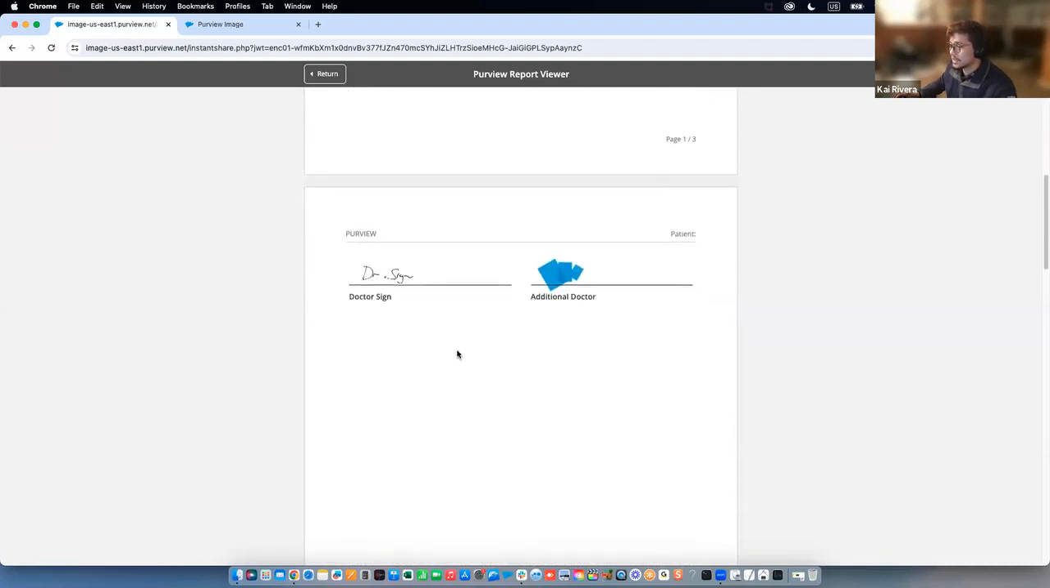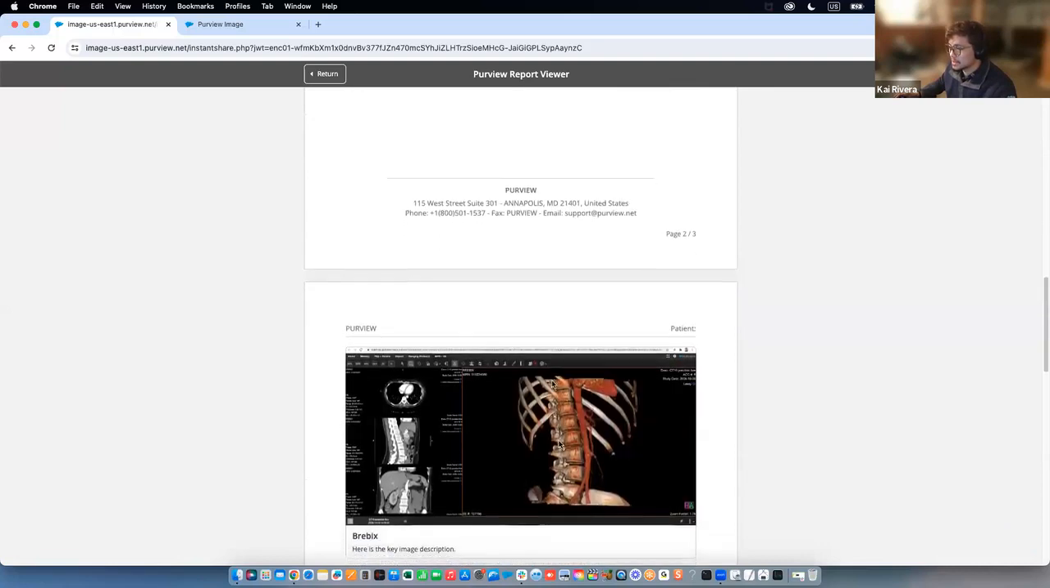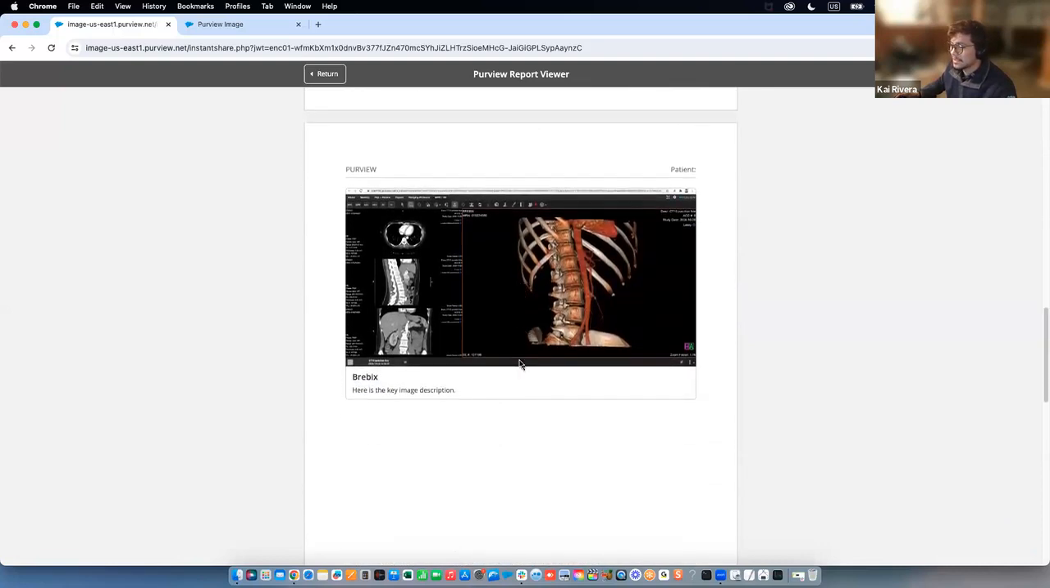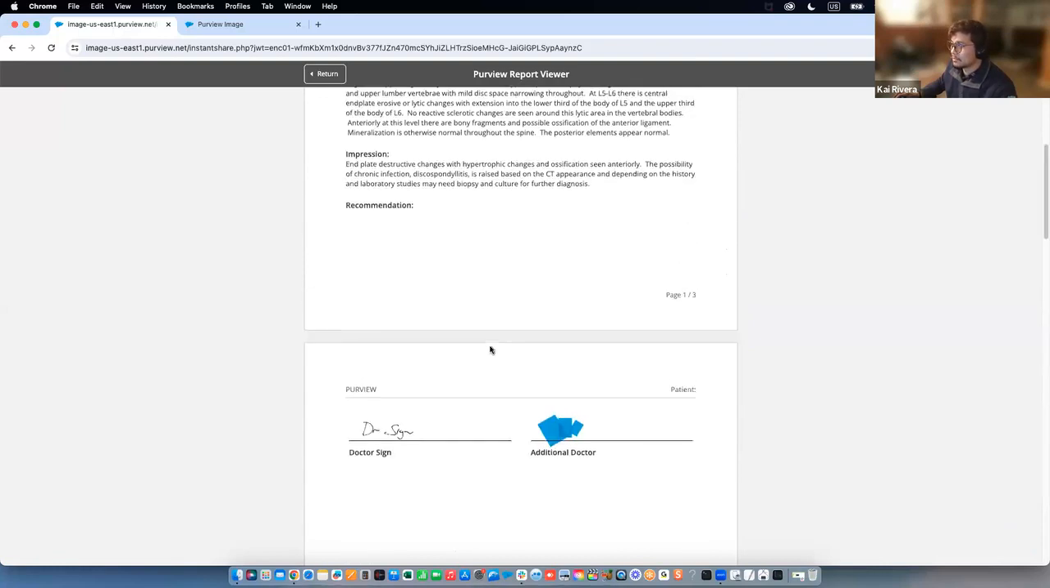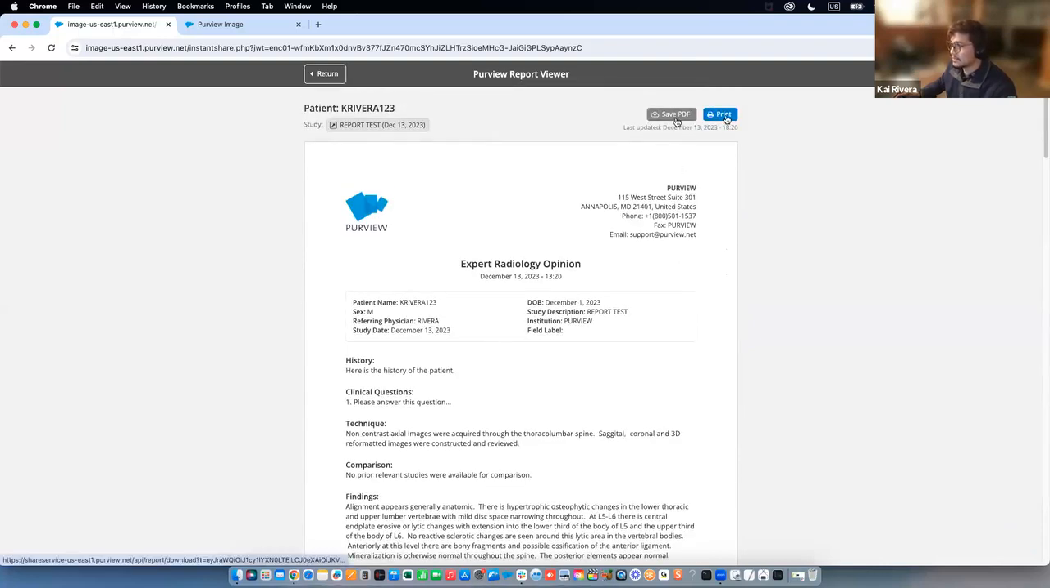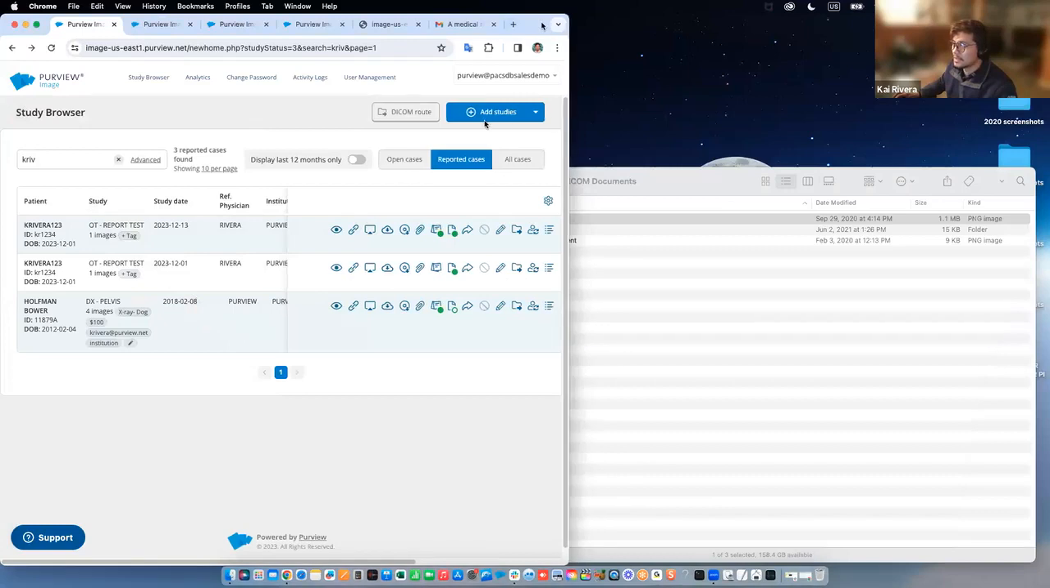In addition to who signed it, if I keep scrolling, I should be able to see the key images. Oh, wow, very interesting. And if there's an addendum, I'll be able to see it there. Great. At this point, if I need to, I can save it to a PDF or I can print it from my machine. Very, very easy to handle these records.